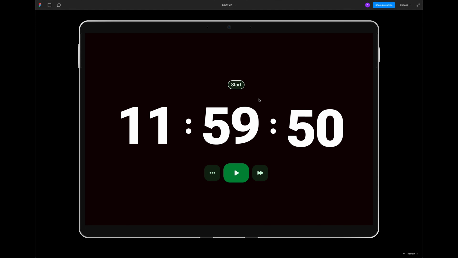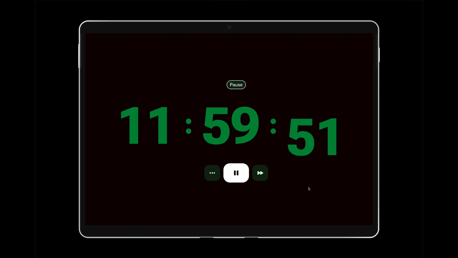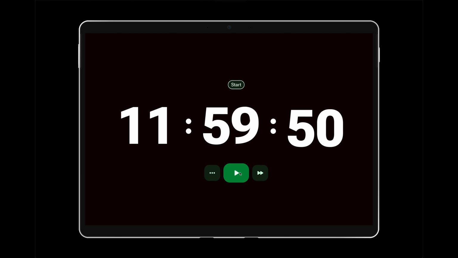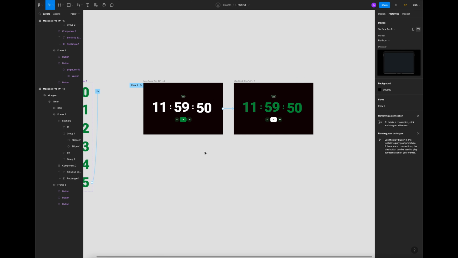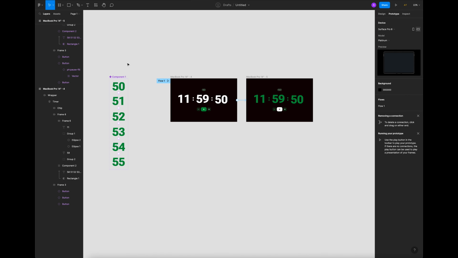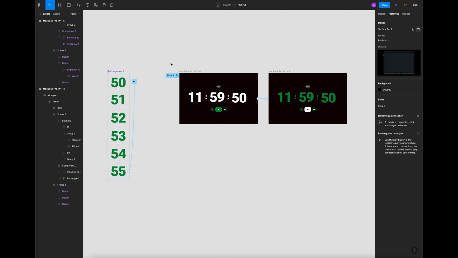Let's go over and see again. Okay, let's click R. If you click R, it resets the prototype. Now let's click on start. Here we go. Now it works perfect as expected. Let's go back, click R, 51, 52. Here we go, 54. Stop. So here we go, guys. These are the simple steps for how you create a countdown timer animation in Figma.